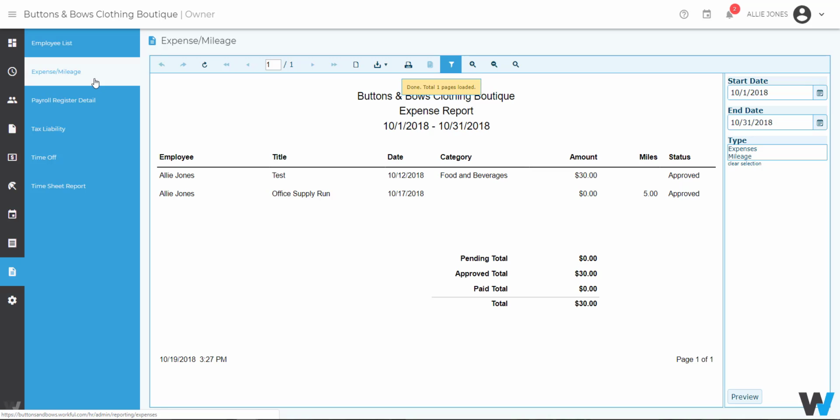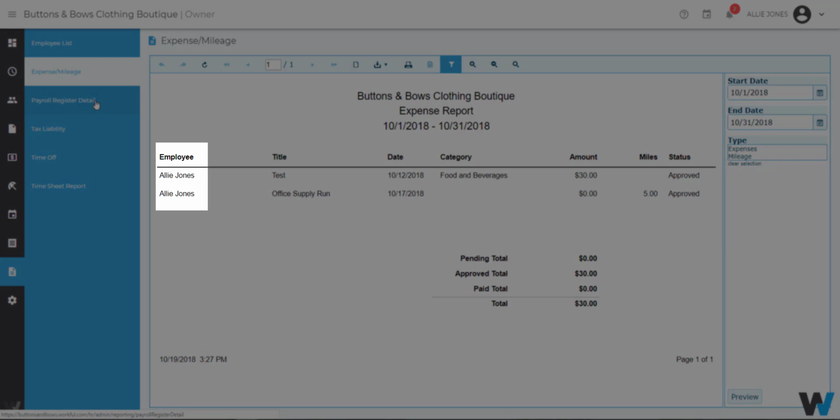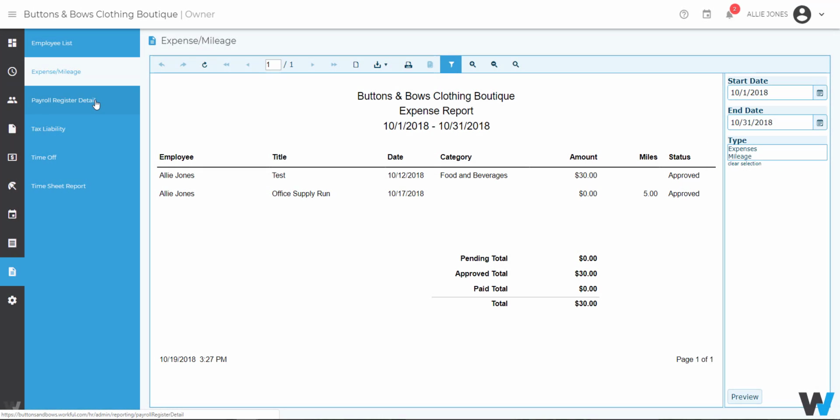Your expense and mileage report will show you a list of all expense and mileage requests submitted by an employee for a given time period. For each request, you can see which employee submitted it, the title of the request, the date the purchase or trip was made, the category, the amount requested, the miles driven, and the status: approved, pending, or denied.